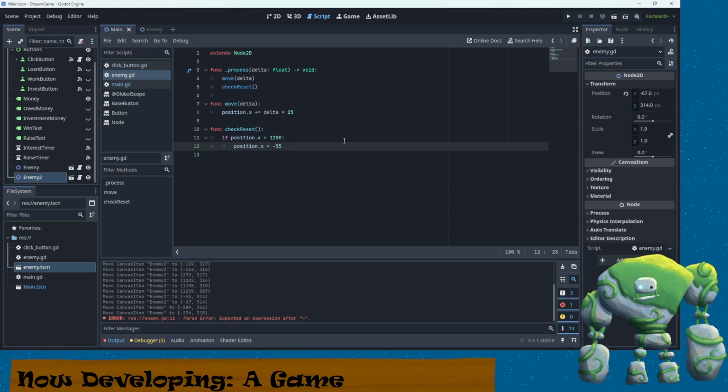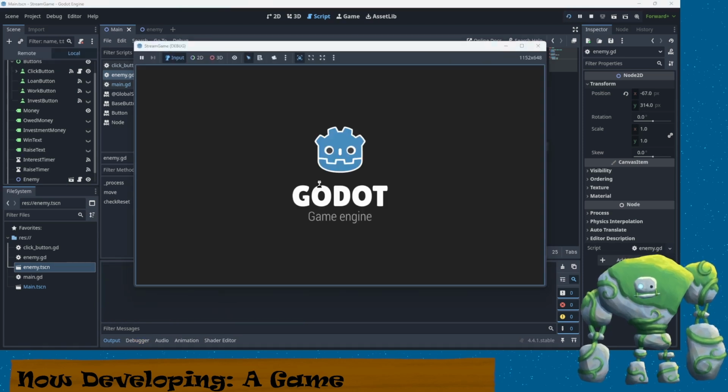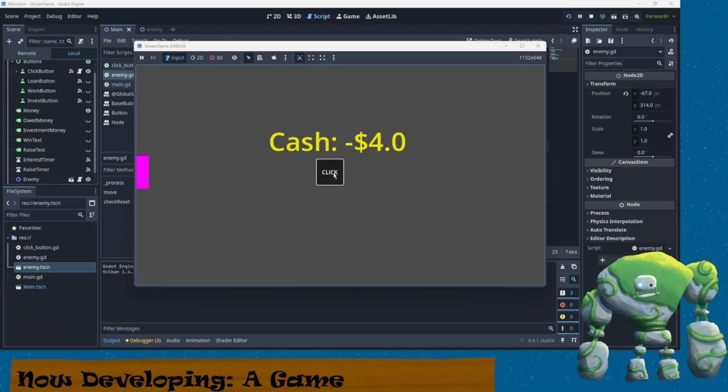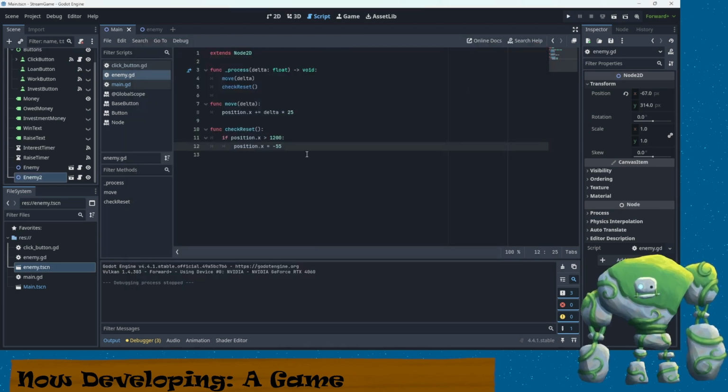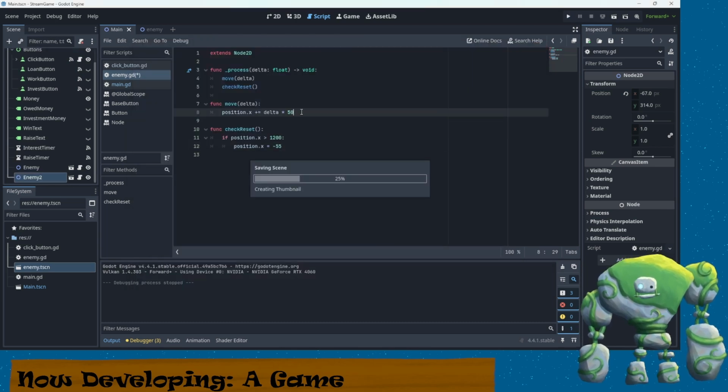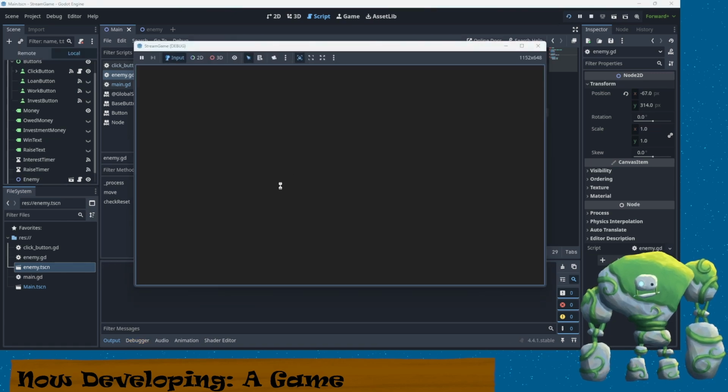So if it gets to that 1,200, it just goes back to negative 55. That way, as we're playing, let's move them a little faster. It's kind of slow for testing. Here we go.